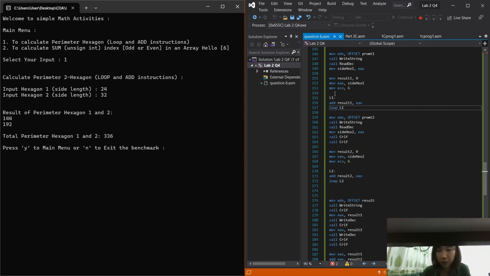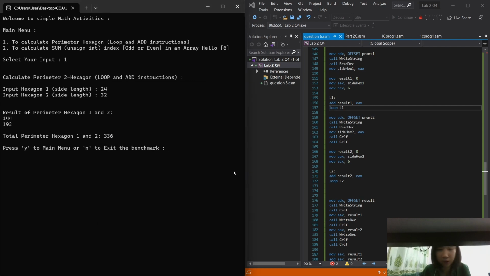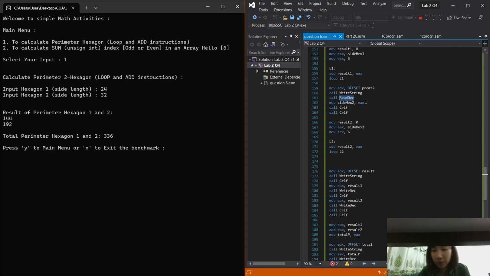And then we are looping for 6 times, so 24 times 6, we got 144, which is correct over here. Then moving on to the next hexagon, we are going to display the prompt message by doing this, just like what I explained before, and reading the decimal value input by the user, moving the value into site hex2, store it in site hex2 variable, call for CRLF to move to the next two line. We call it twice. So this is the first and this is the second.